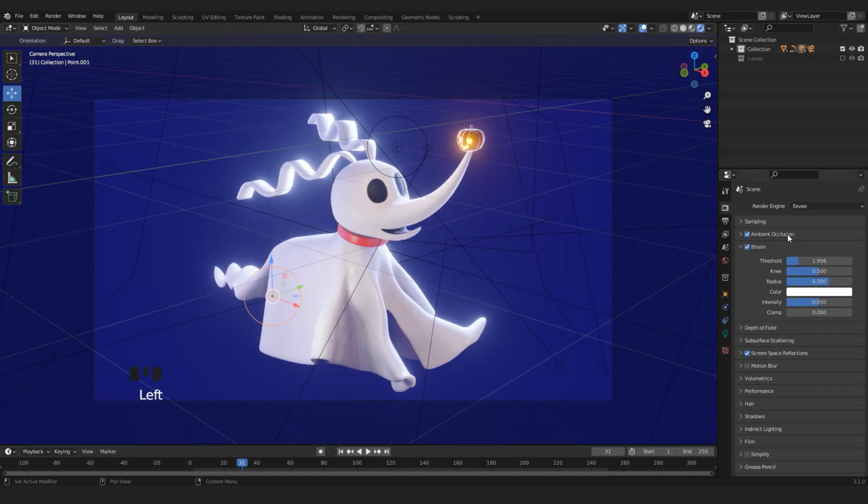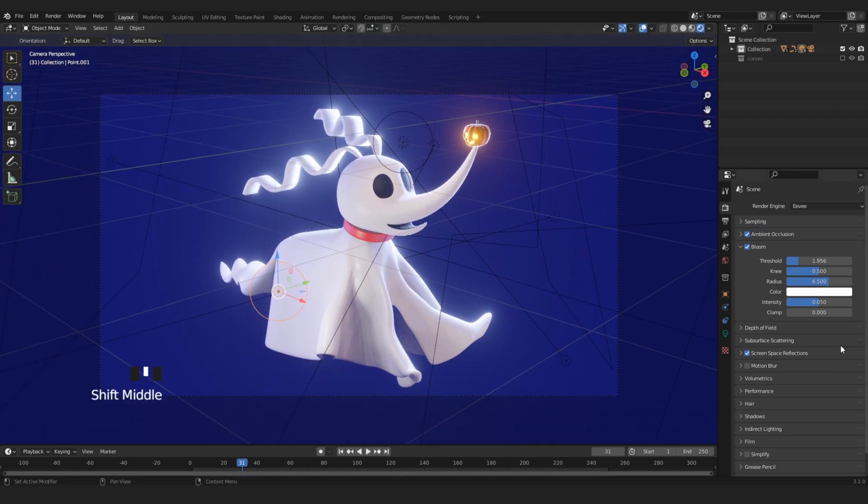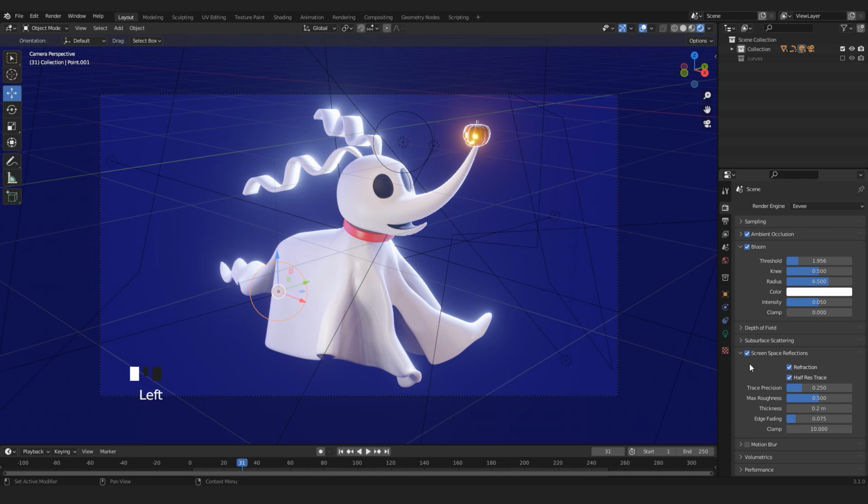And my render settings are, well, this is gonna be rendered in Eevee, and I enabled ambient occlusion. Bloom is very important. I increased the threshold just a little bit, but I wanted to have this glow effect, so I leave the bloom. And then screen space reflections.